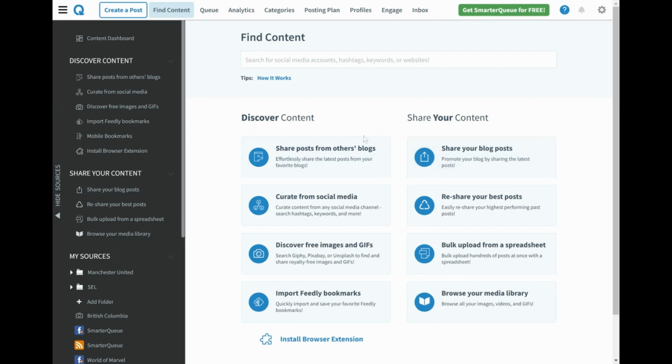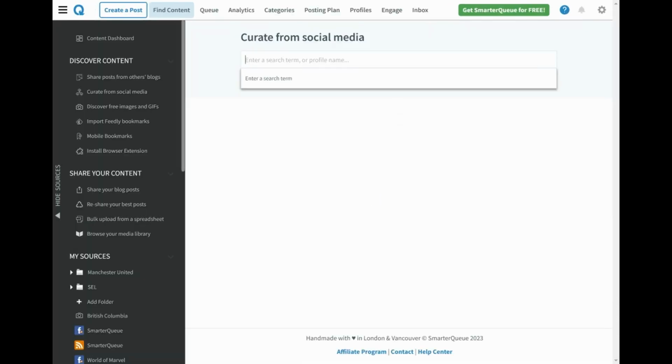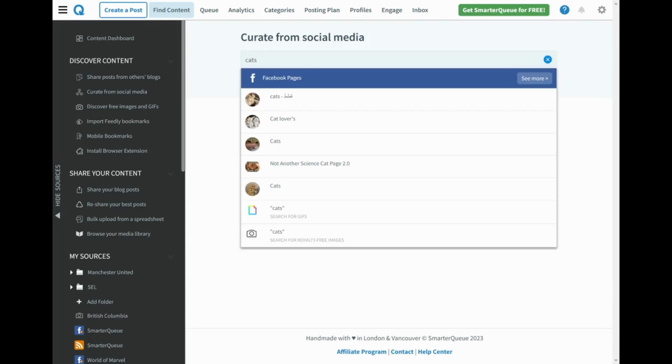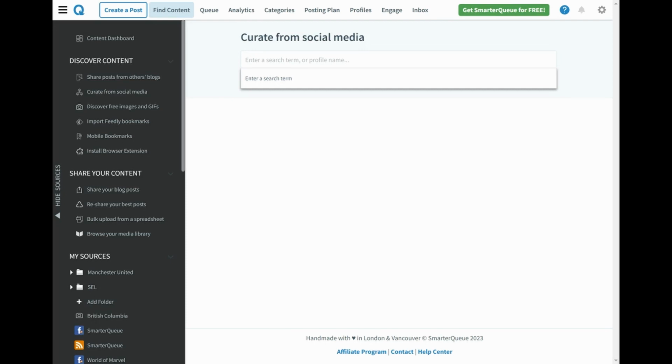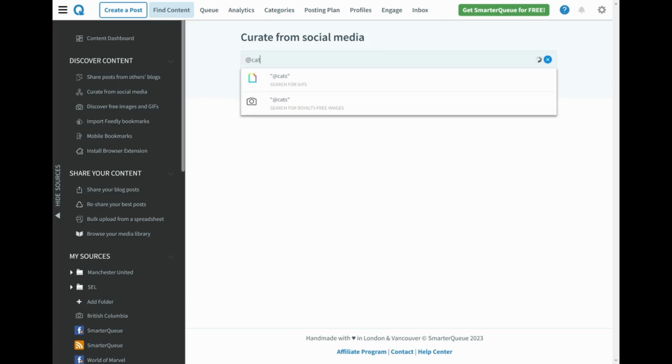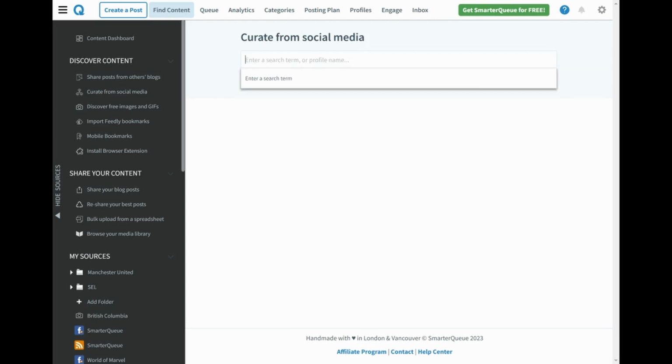So to get started, you're going to navigate to Find Content up here in the top side of your SmarterQueue account. You'll see some options here from discovering content and sharing your own content, but today we're going to go ahead and click Curate from Social Media. And you'll notice that when you click on the search bar, you'll be able to search for any search terms or keywords that will either bring up Facebook pages or media library banks. Another thing you can do is directly look up Facebook pages that you follow or admire.